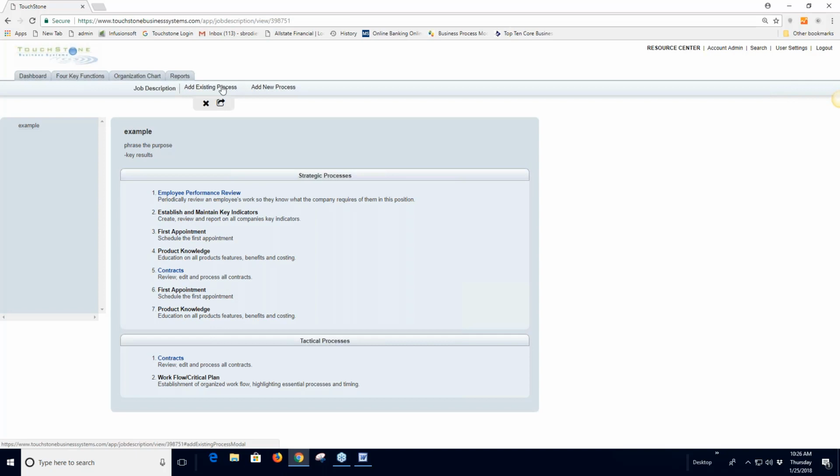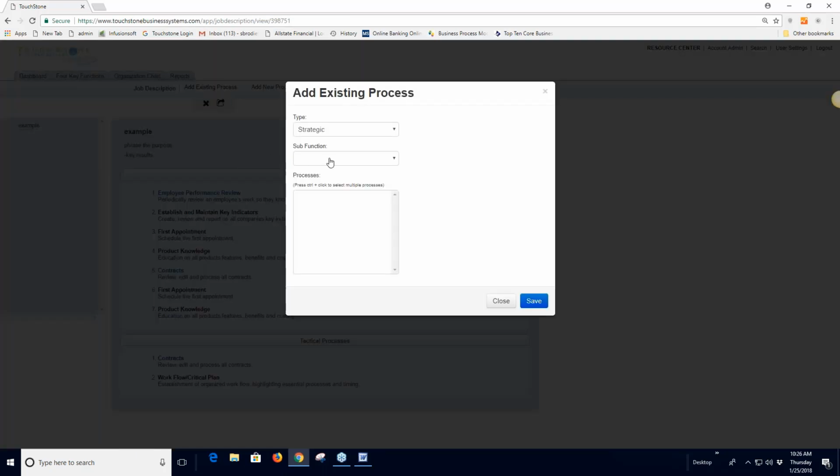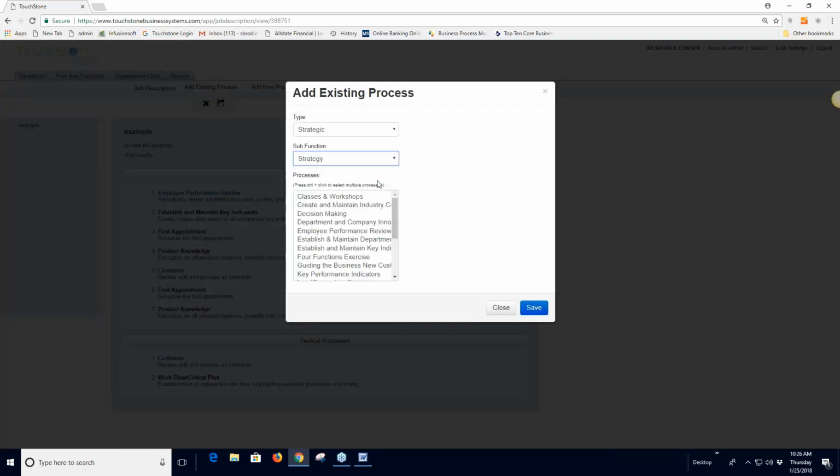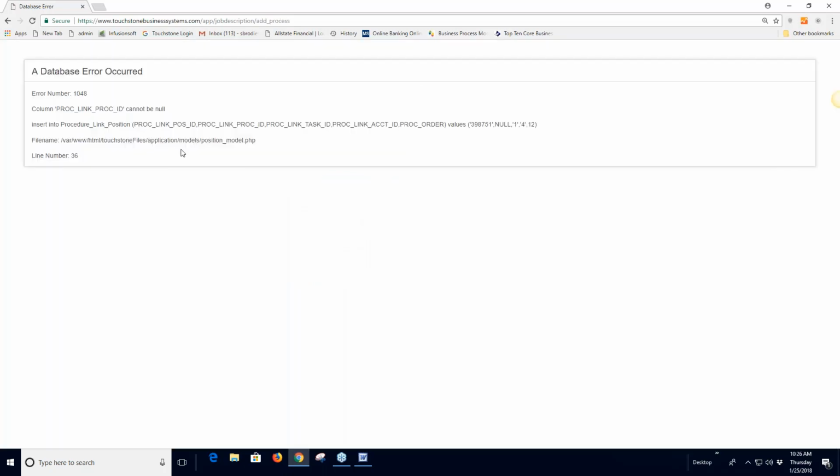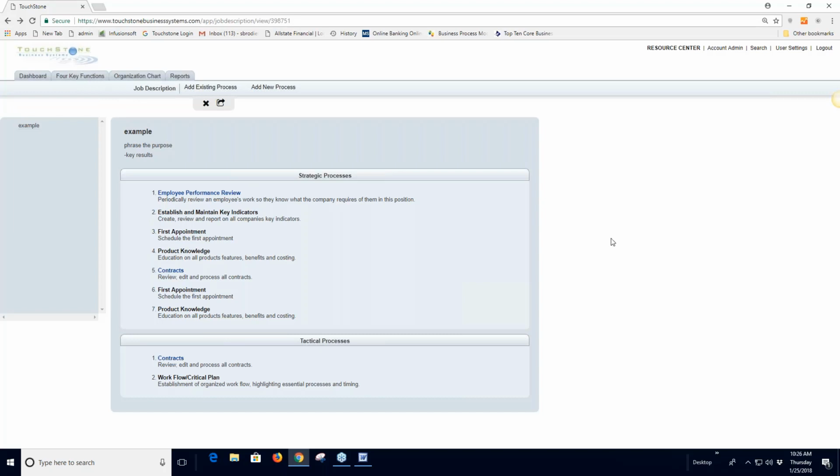If I go to add existing, and then I choose a subfunction, and I don't click any processes, and I go save, I'm going to get this message. So we need to put a real error message there so people understand what happened. But what's happening to you is you're just not selecting the processes. You're just clicking save.